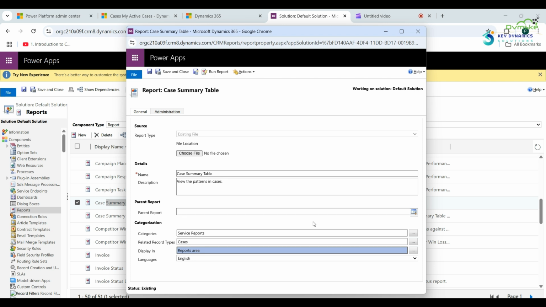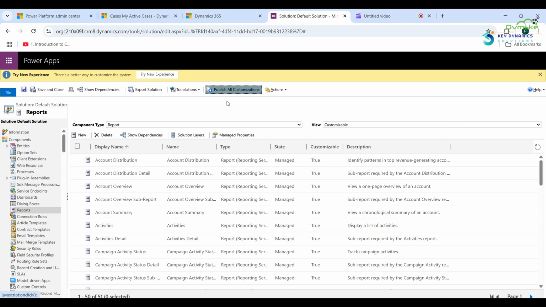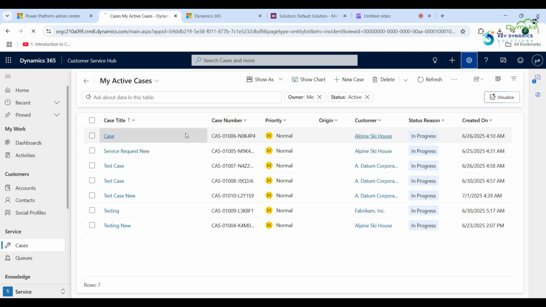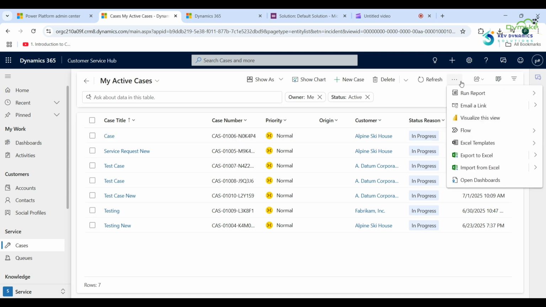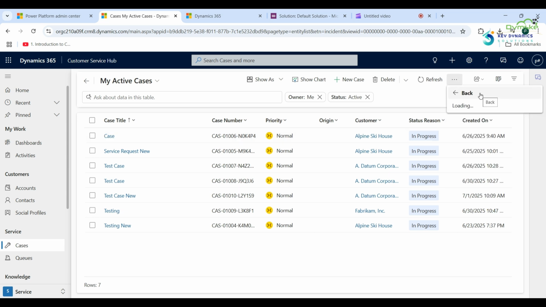Now click on the OK button, and then click on Save and Close, click on Save from here, and then click on Publish All Customizations. Now go back to the Customer Service app and first refresh it. Now click here and then click on Run Report. As you can see here, the Case Summary Table report is not visible.